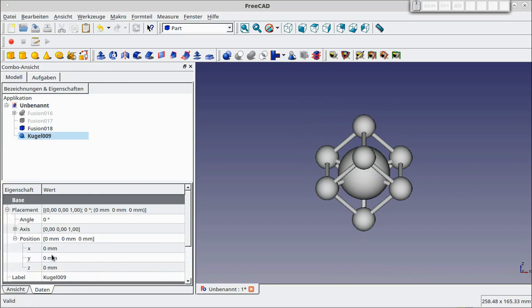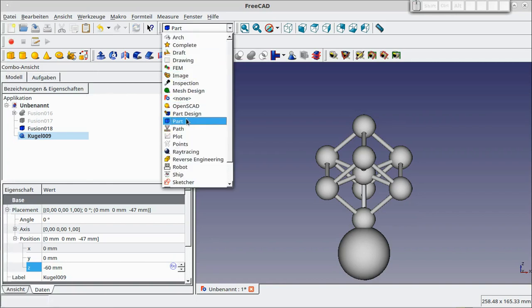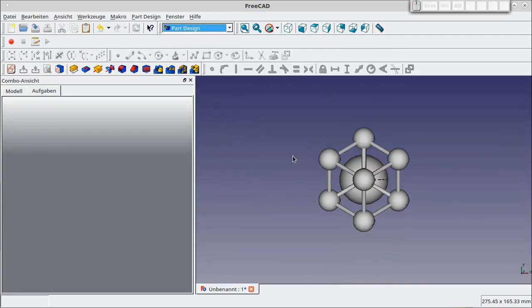Now it should be positioned much lower. So just click on the Z value. Now with the mouse wheel, you can shift it. And you can think, is it correct or a little lower, a little upper, until it looks as you like it. Okay. And now this building must be cut to the correct size.